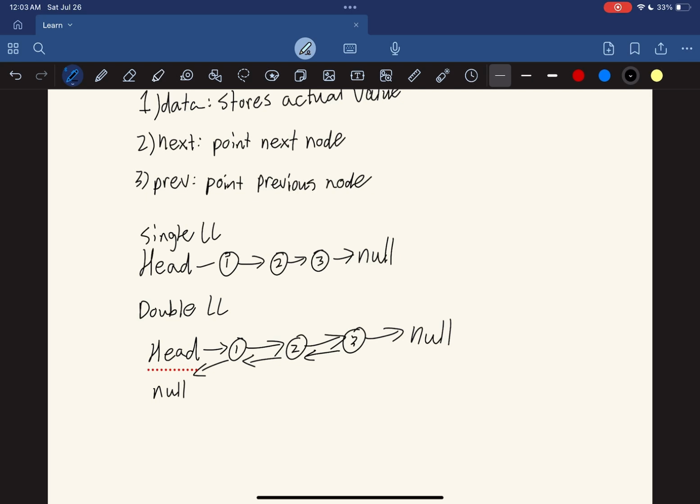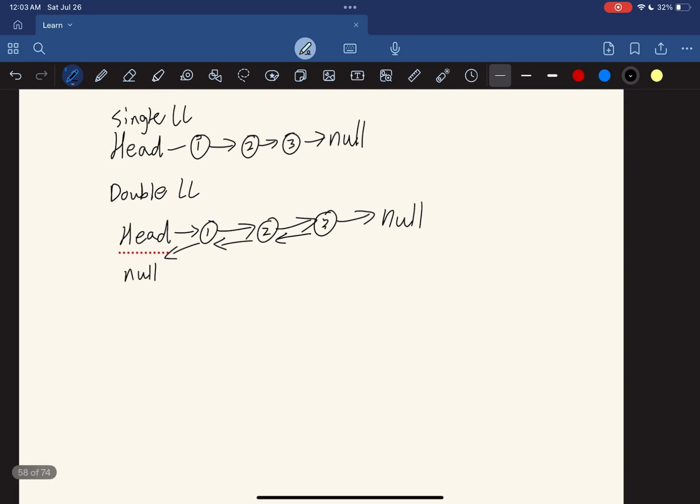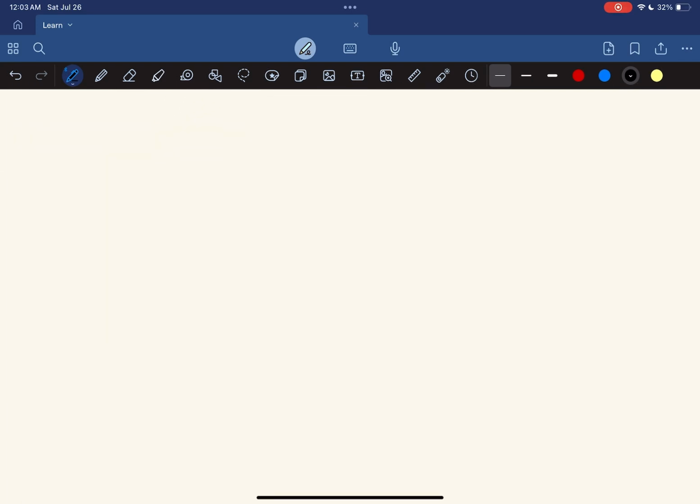And then there's another one which is circular, but I'll go over that one much later. So in a way, I think I should just write it in my VS Code, or I can just write it down.